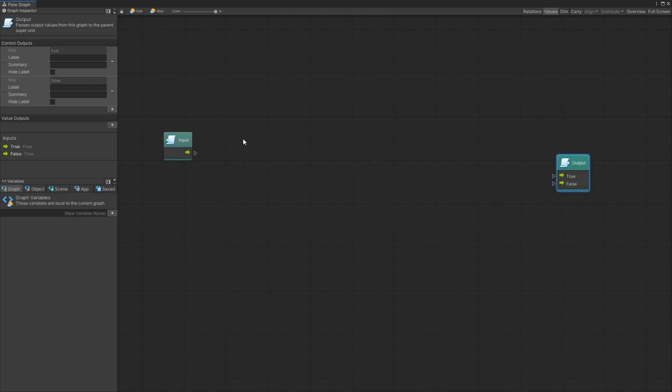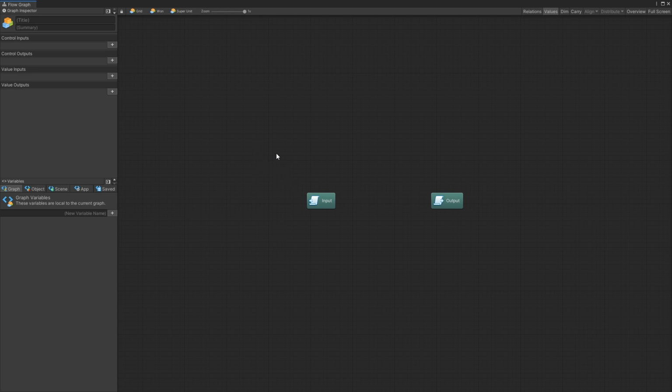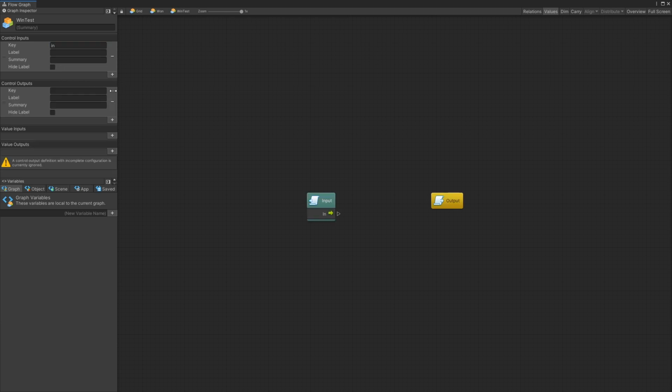Like I mentioned already, there's 8 ways you can win. So the approach that I'm going to take to check for those wins is to create another super unit. So we can go inside here. I'll name it win test. I'll have a control input, and it's going to be in, I can hide the label, and I'll have a control output, and just be out. Hide the label as well, but also I want to have value inputs.